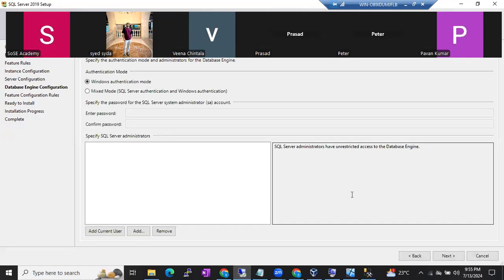Database engine configuration, I'll tell you about this in the next class, tomorrow's session. There is a separate discussion called authentication security. So in the security session, we'll discuss it completely. You don't worry about this. We have two types of authentication modes, Windows authentication and mixed mode. I'll tell you what authentication is and the difference between these two later.